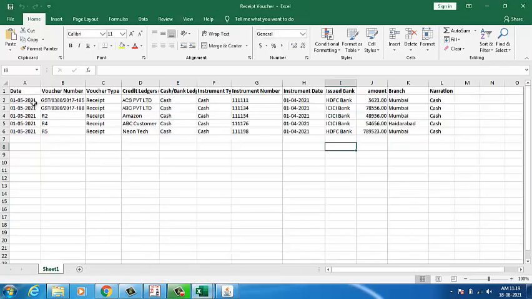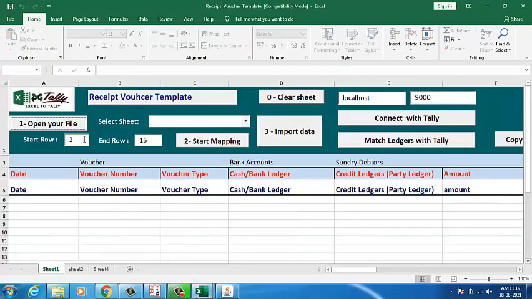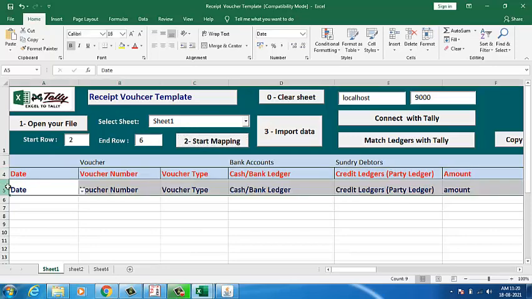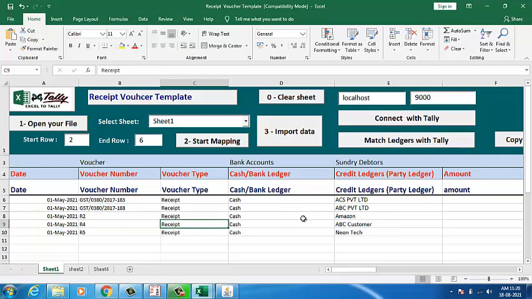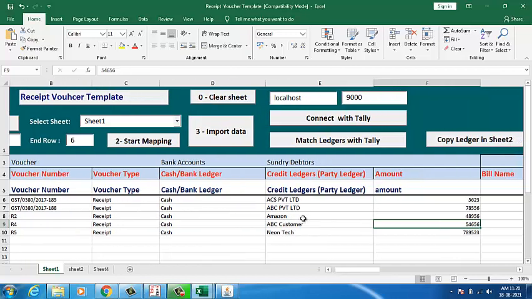We'll check the data. In sheet 1, data is present here. In this template, we have to select the sheet, like sheet 1. Start row, end row we have to mention. By clicking on the start mapping button, again headings will map. Now by clicking on import data, data will come here. All the data is fetched successfully.